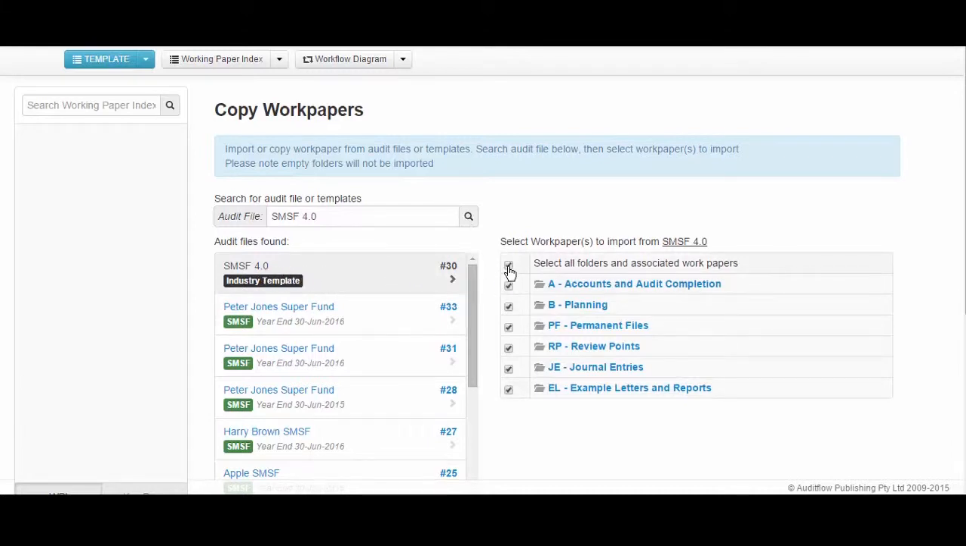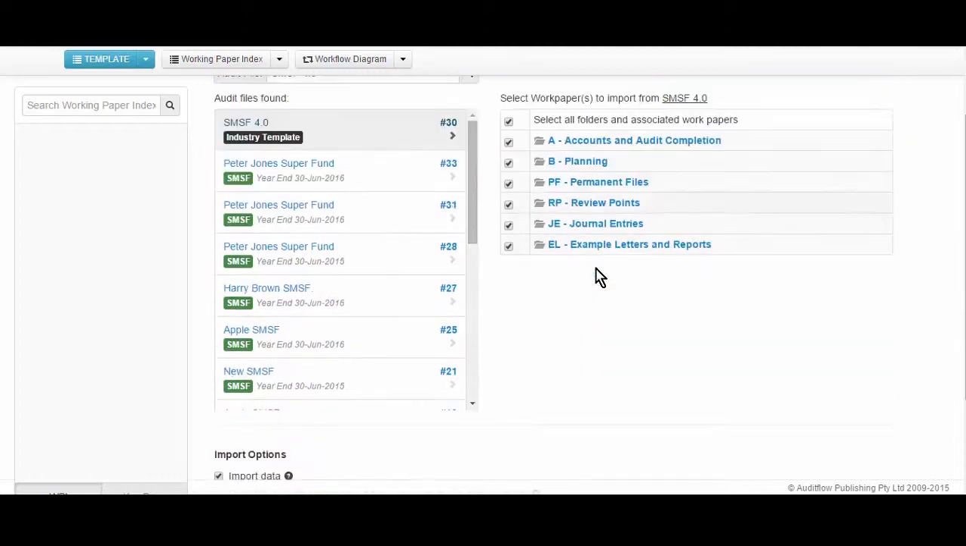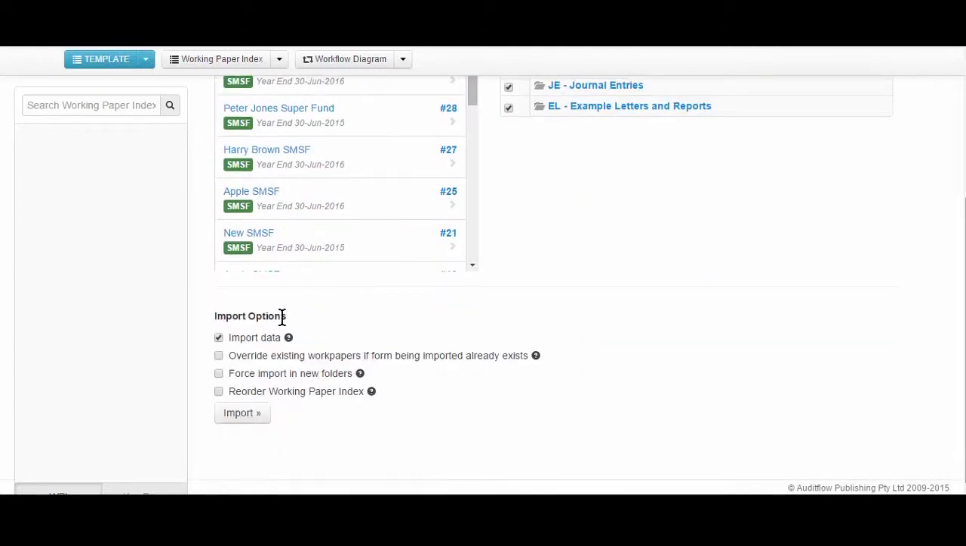Tick the box corresponding with the work paper you wish to import. For the purpose of this demonstration, we will import all work papers by selecting Select All Folders and Associated Work Papers box.